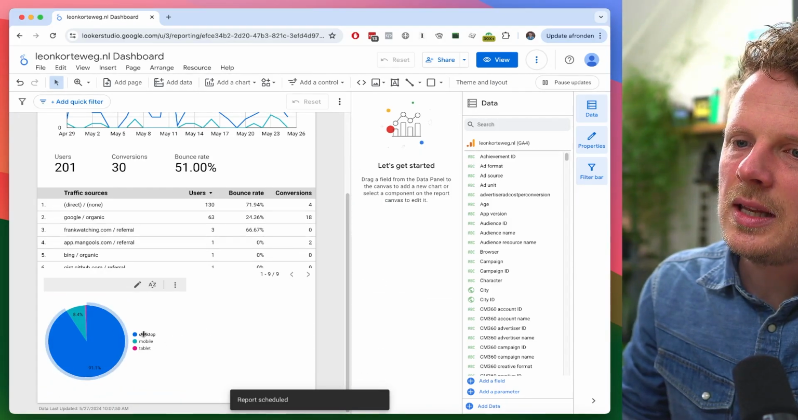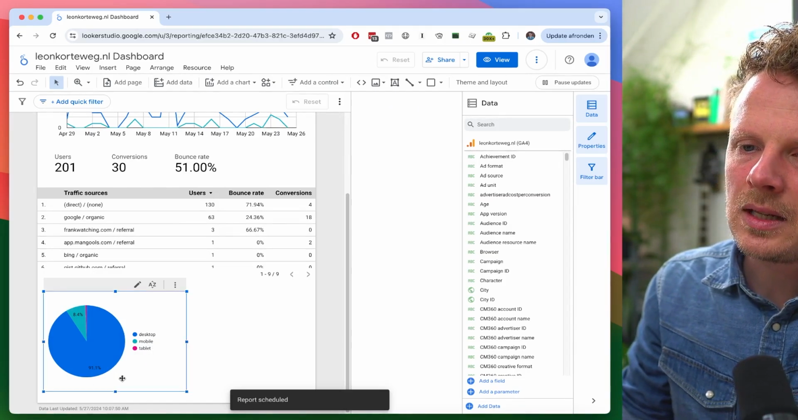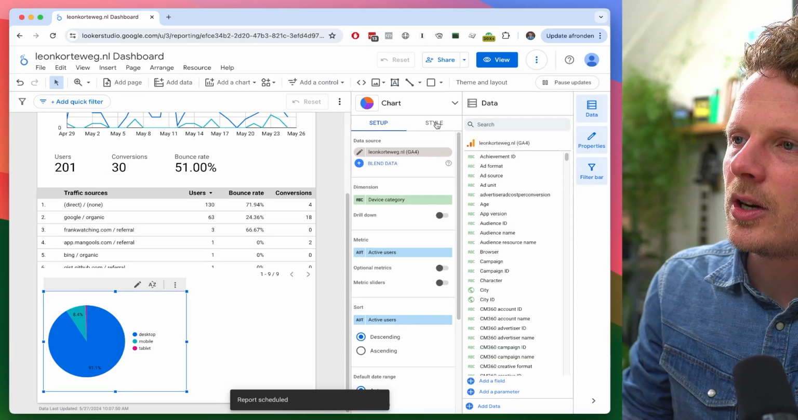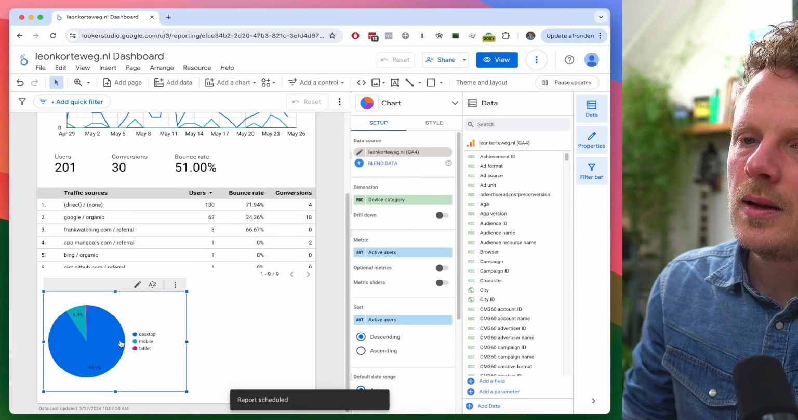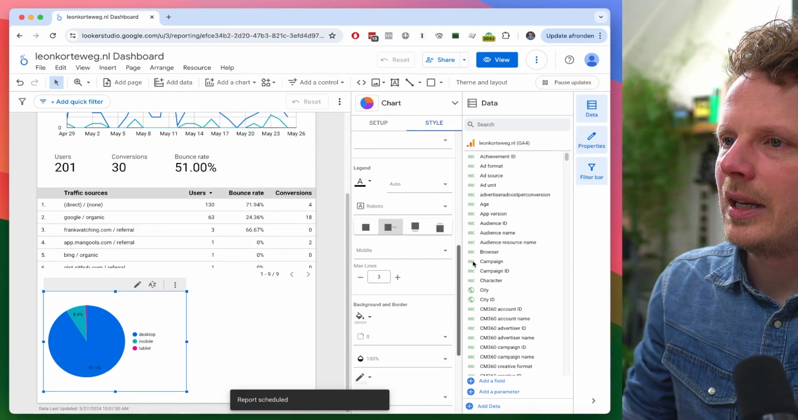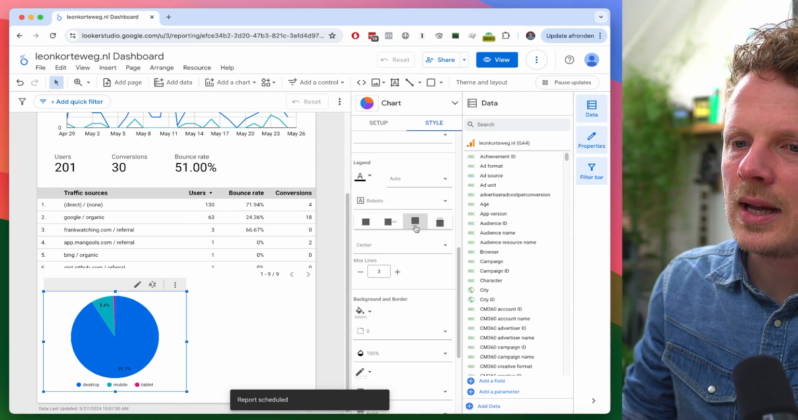And as you can see, the labels here are set to the right, but we can make it a little bit more space efficient by putting them at the bottom. So I'm going to select the chart. I'm going to go into style, and under style, it lets me choose a position for the labels here. So under legend, I want to put those at the bottom.